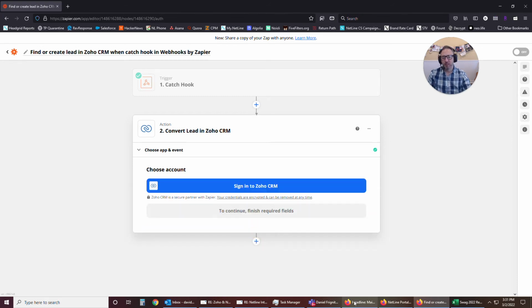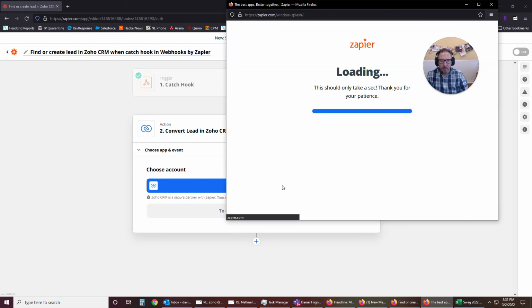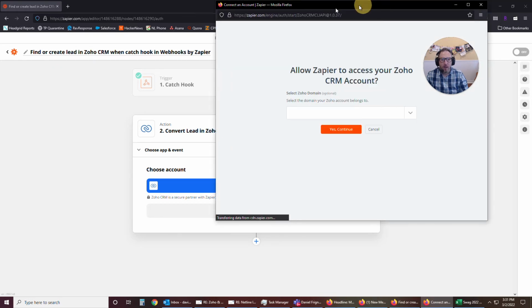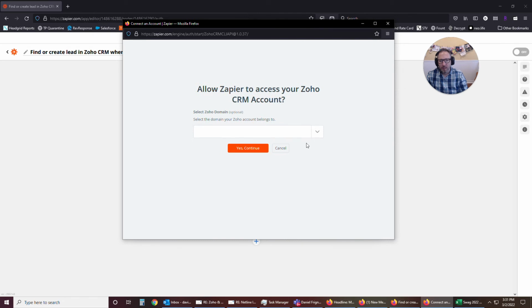And this is unfortunately where I need to stop. This is about signing into Zoho. It's going to pop an OAuth, I believe, login. Yeah. And so I don't have a Zoho account. But this is where you'd actually go about doing that, logging in, and that effectively connects Zoho to Zapier, which Zapier is then connected to NetLine.